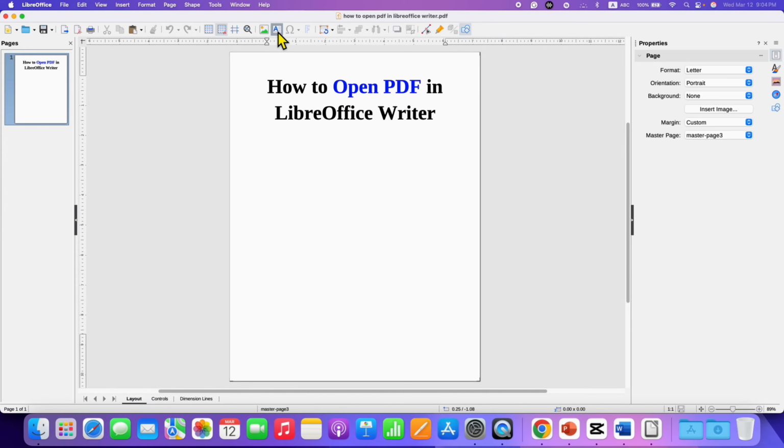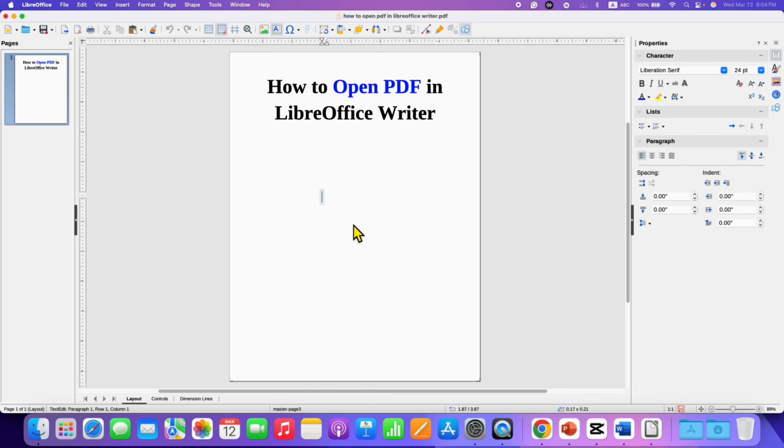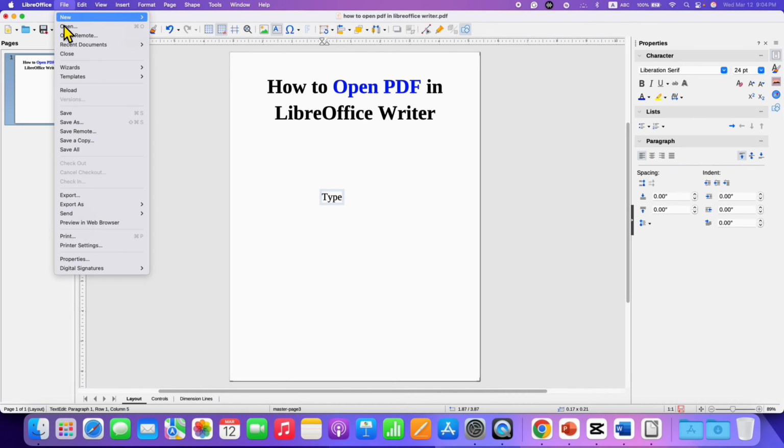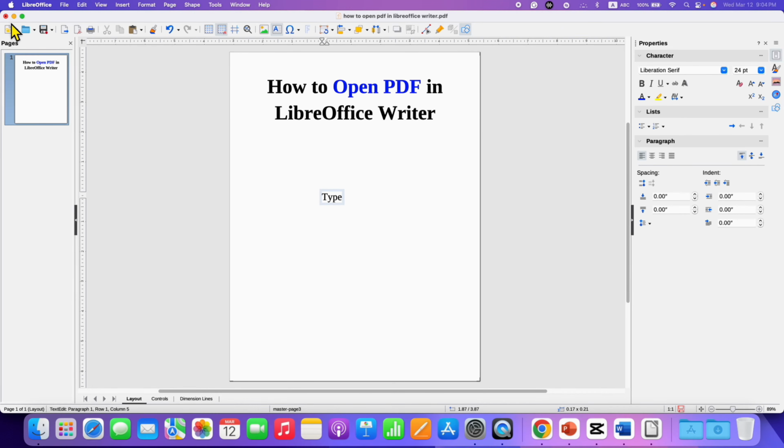For example, you can add a text box and type what you want, and if you want to save this document, you can go to the file option and then click on save. So this is one option.